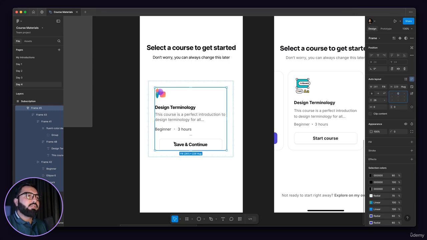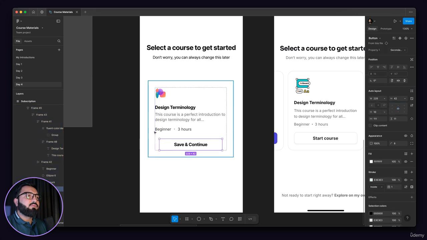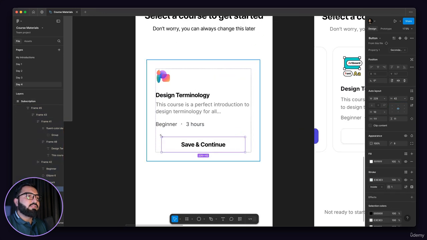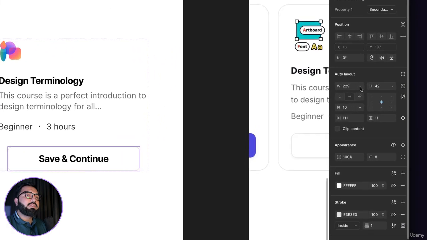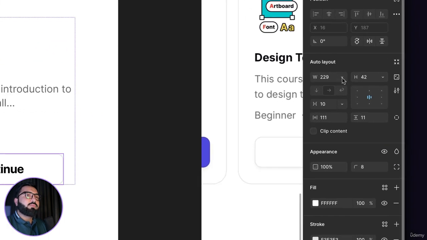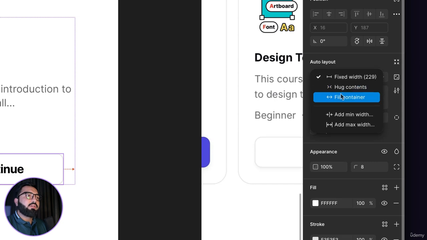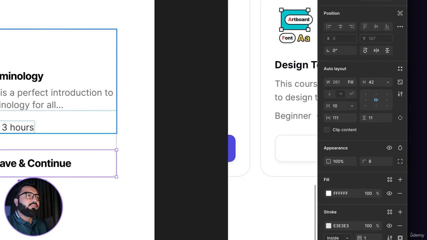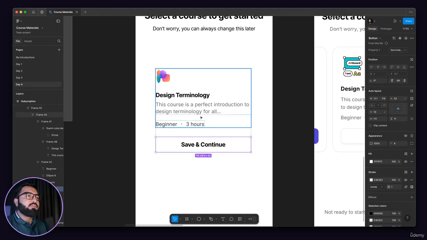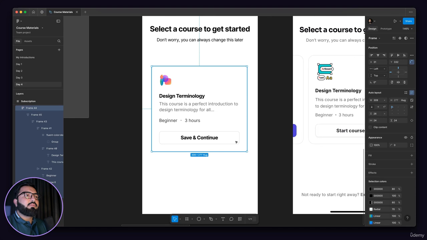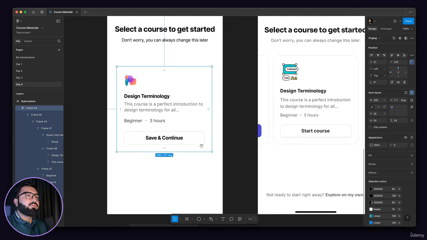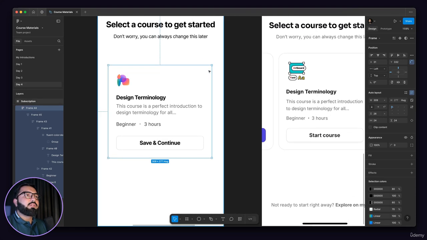Okay, so now this button is middle aligned, but I really want it to fill this spacing, right? To do that, it's very easy. What we can do is just select it and click on the drop down of the width and choose fill container. So this basically fills the container, the one we gave auto layout. Okay, and the last thing that we need to do is to give it a stroke.